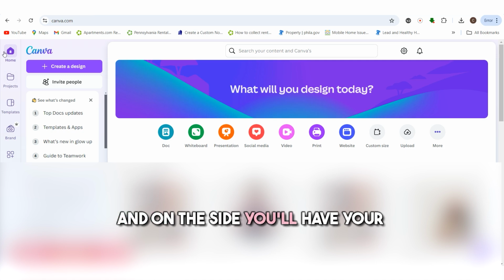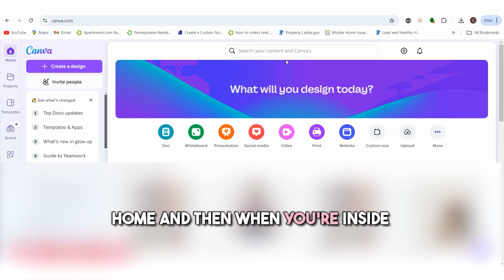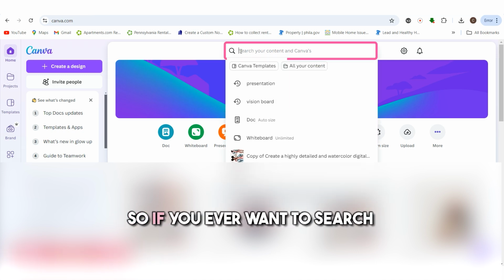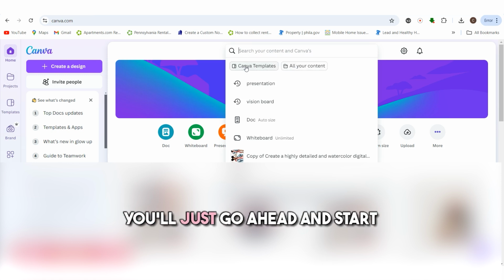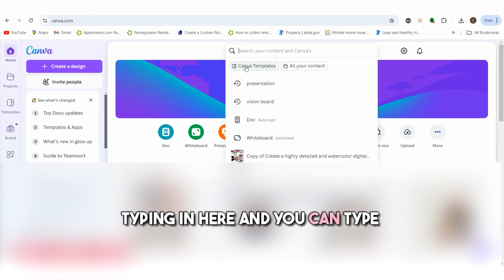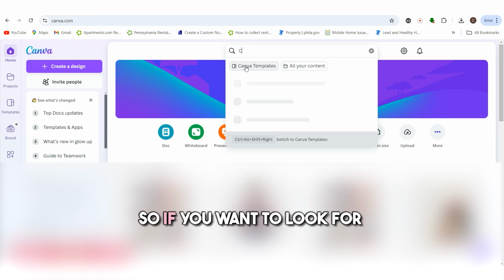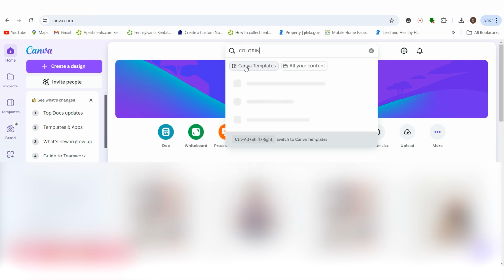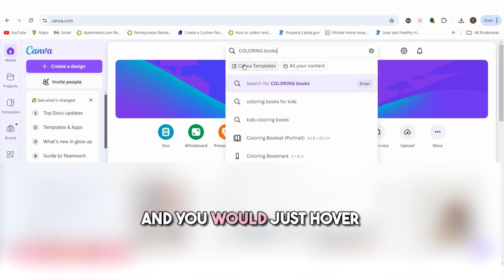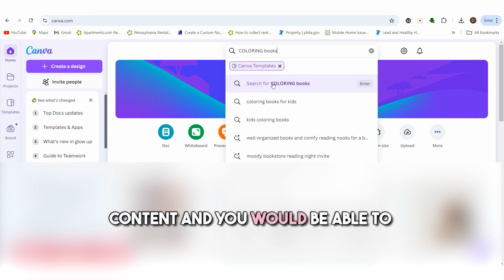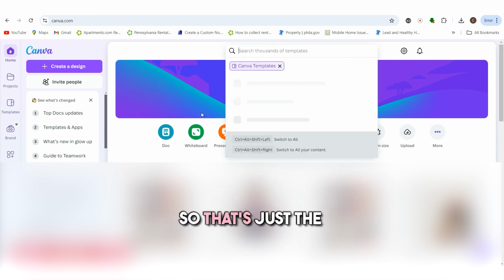On the side, you'll have your home. And then when you're inside, you'll have your search bar. So if you ever want to search for Canva templates or your own content, you'll just go ahead and start typing in here. You can type whatever it is that you want. So if you want to look for coloring books, you can go ahead and type here, and you would just hover over Canva templates. If you click all your content, that's going to pull up your content and you would be able to search in here and do that. So that's just the search feature.